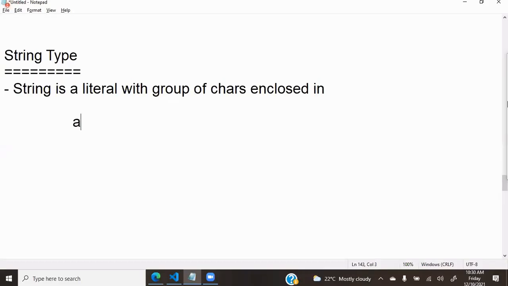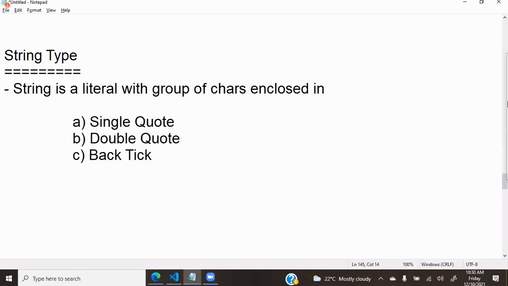enclosed in single quote, double quote, and backtick. Three types of string representations are there. Backtick is from ES6, in JavaScript ES6 and higher versions backtick is available. So those are the quotes here: single quote, double quote, backtick. Those are the types.